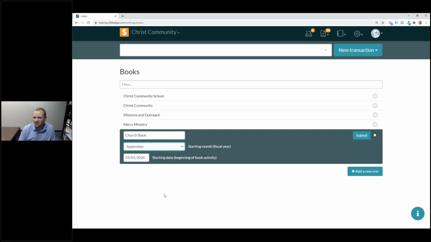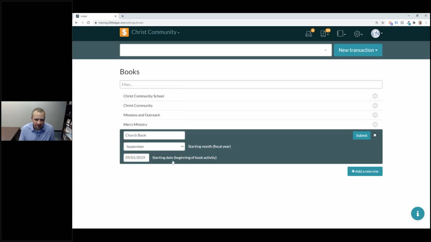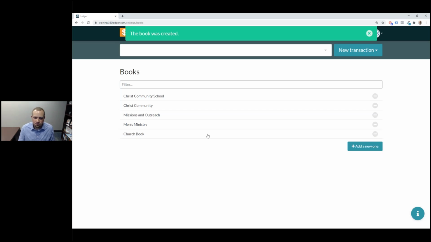I know many churches start in the summer. Usually it's not in September, but we're going to go ahead and say that. And then we're going to actually move the starting date back to last September, so that we're kind of nearing the end of our fiscal year. And then I'm going to go ahead and submit. So the new book was created, the church book, if you will.